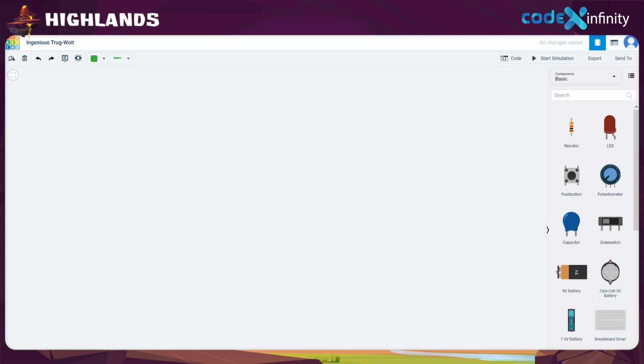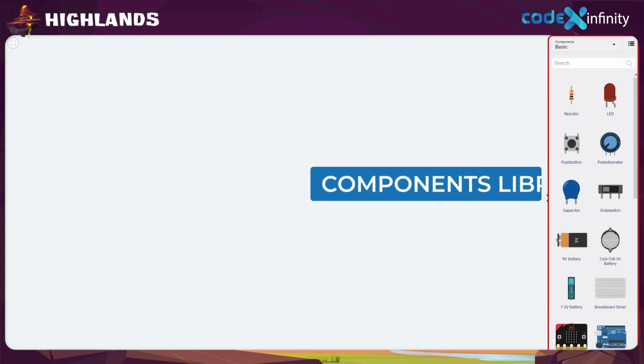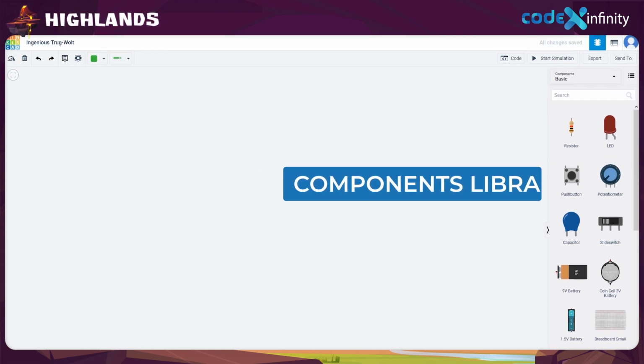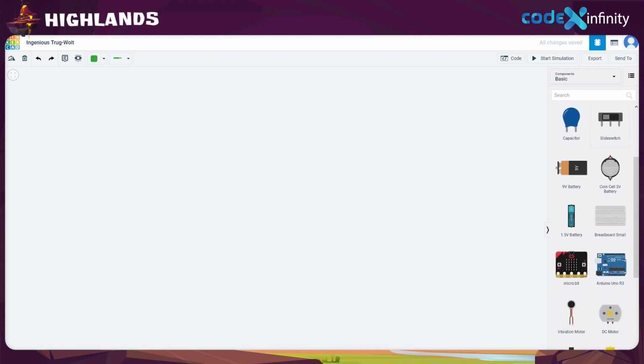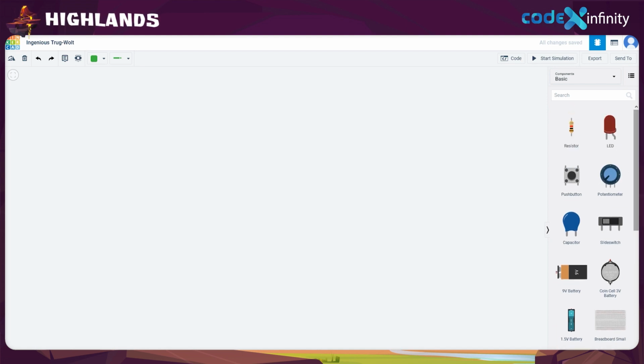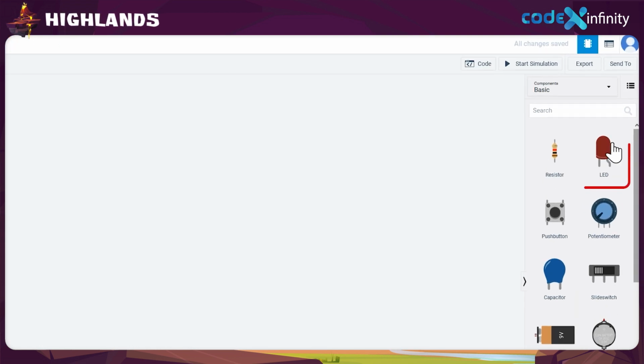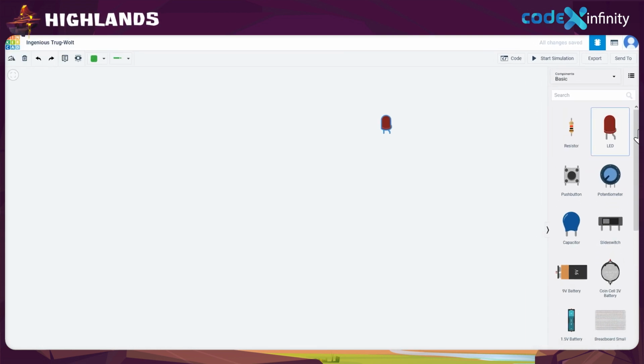On the right side of your screen, you can see several components. This place is called the Components Library, and you can select any component from there either by searching or by scrolling down. In the components list, do you see that little red bulb? Yes, this one labeled as LED. Drag and place it on the workspace.